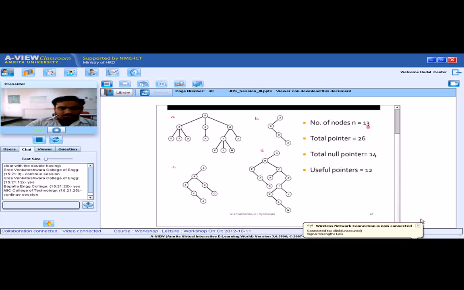Here n is the number of nodes, 13, and k minus 1 is 1. So 13 into 1 plus 1, that is 14 null nodes. That is the formula. You can also check it here. Here we can see that in the first level we don't have any null nodes. We have a null node here, 2 null nodes. Now no null node, 3, 4, 5. Here we have null nodes 6, 7, 8, 9, 10, 11, 12, 13, 14. So we have 14 null nodes.